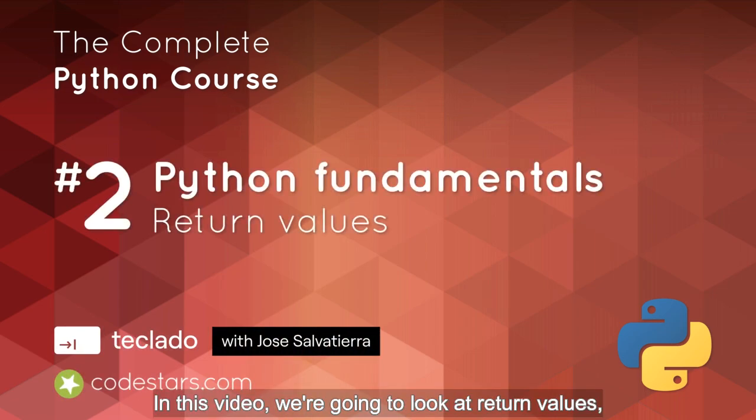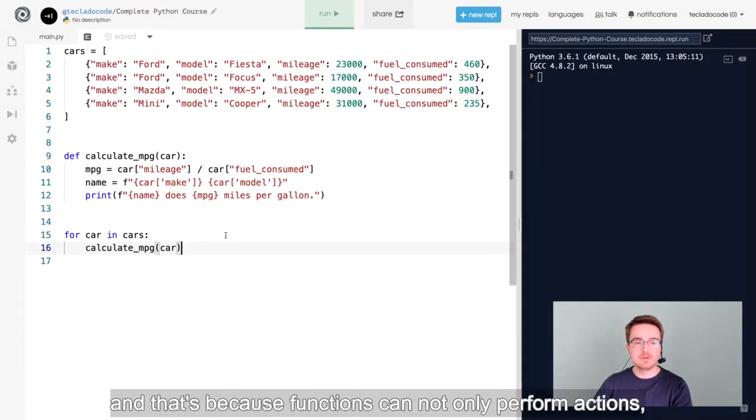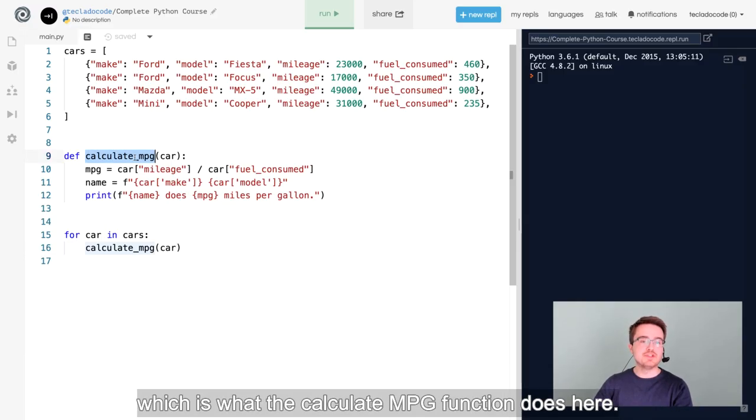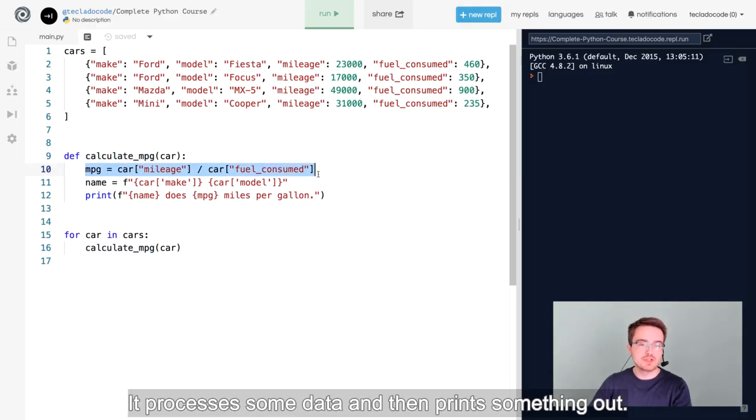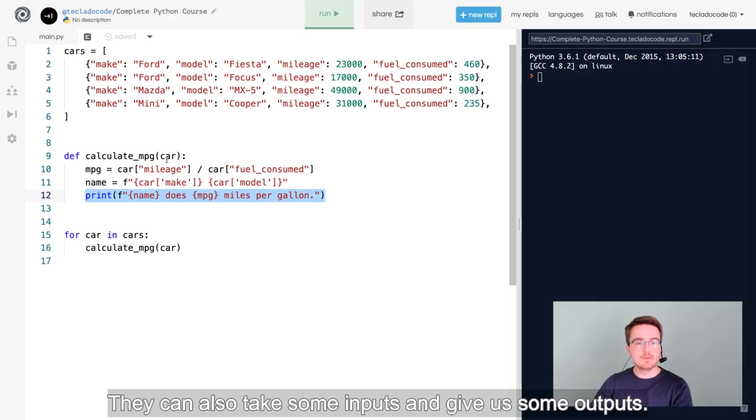In this video we're going to look at return values. And that's because functions can not only perform actions, which is what the calculate MPG function does here. It processes some data and then prints something out. They can also take some inputs and give us some outputs.